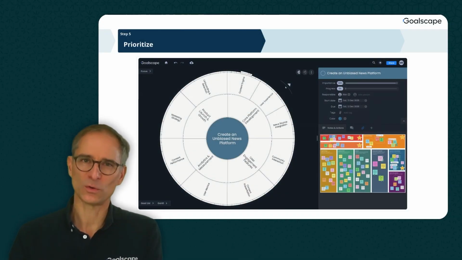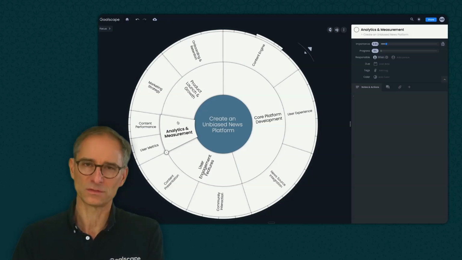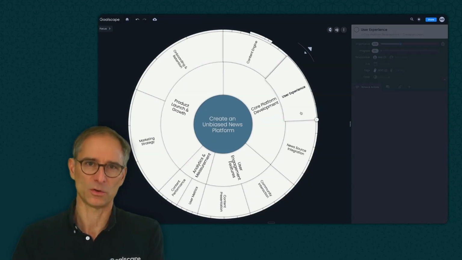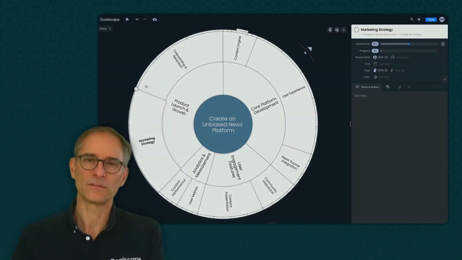Step 5. Prioritize. Not all goals are equal. Goalscape shows relative importance visually. Bigger goals equal more impact. Smaller goals equal less leverage. This makes trade-offs clear and decisions faster.